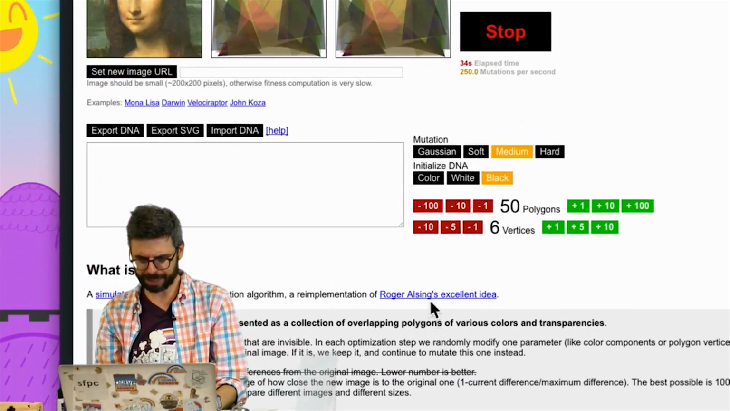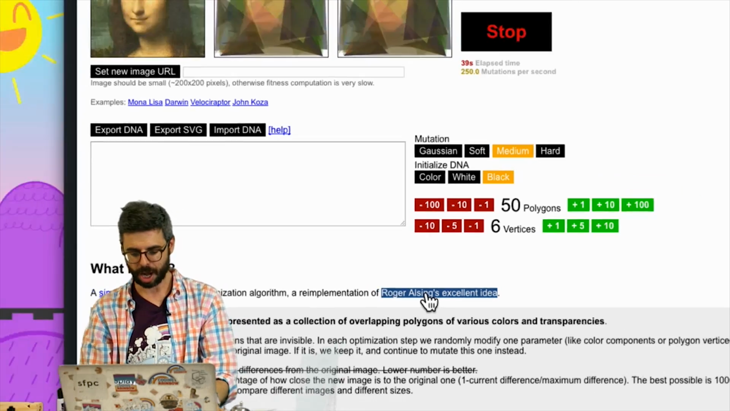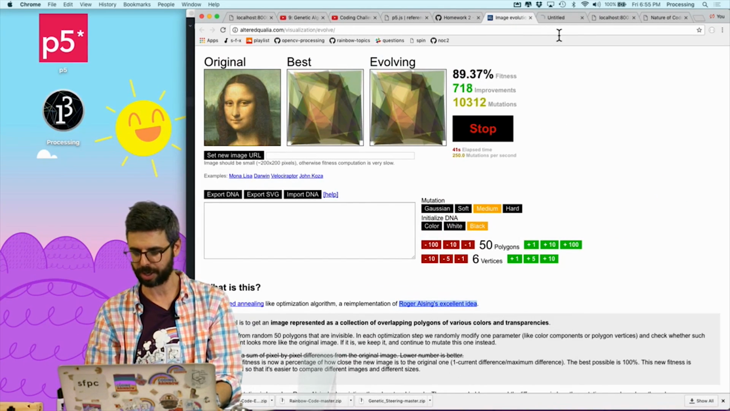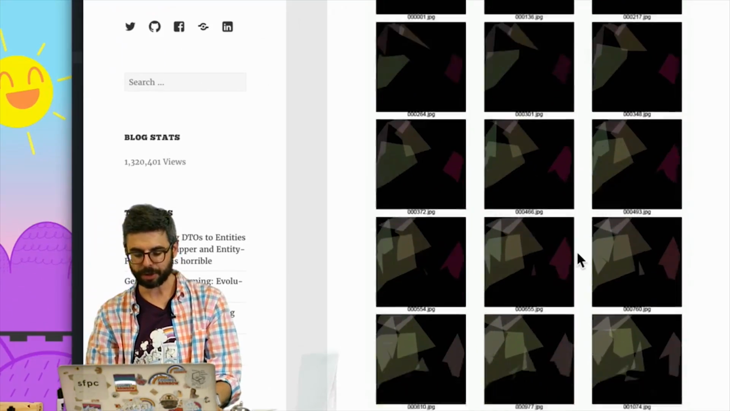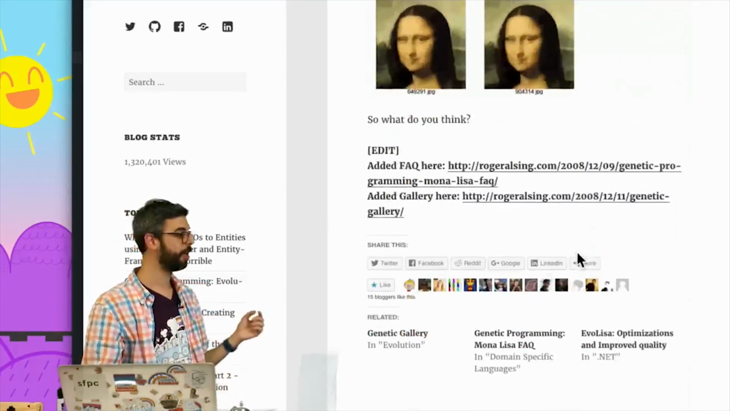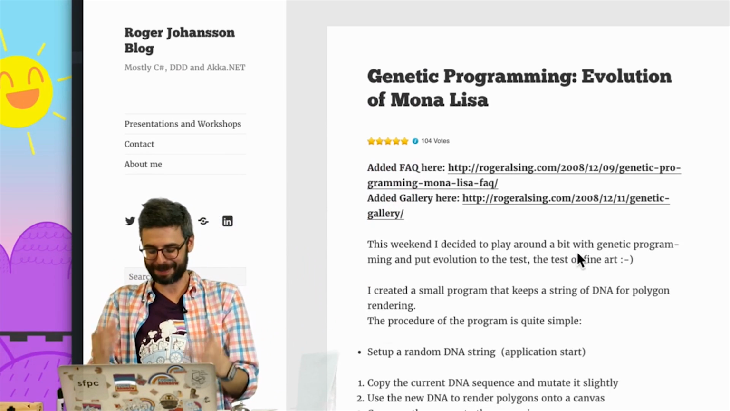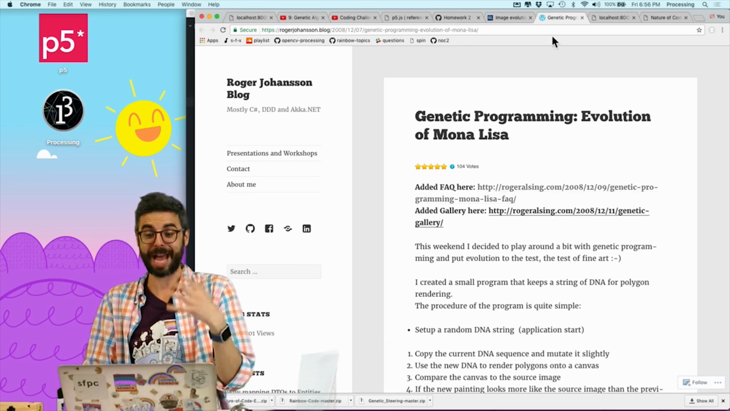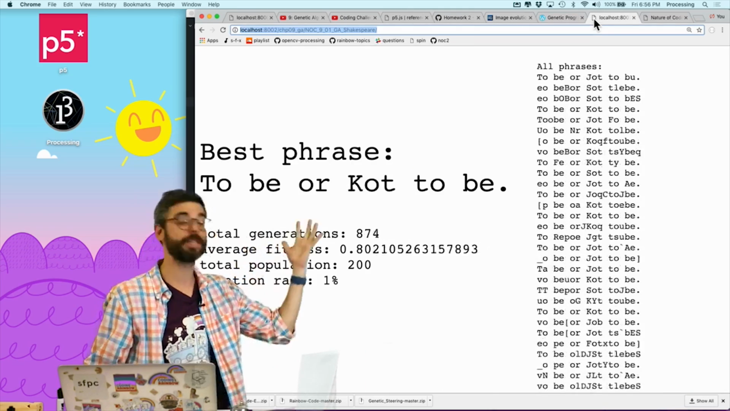This is an implementation of Roger Alsing's idea, and if I click on this particular link, it describes the process and how this was developed. So that's something you could explore. I'd love to do a coding challenge actually trying to implement something like this, but you could explore that, and you've got the tools for doing that right here in this particular example.